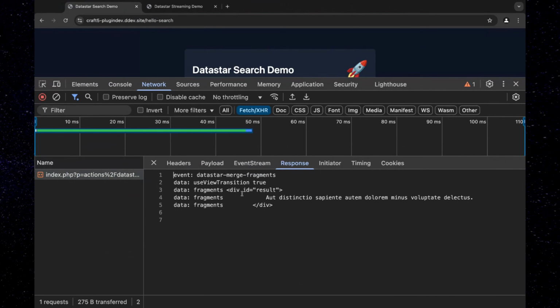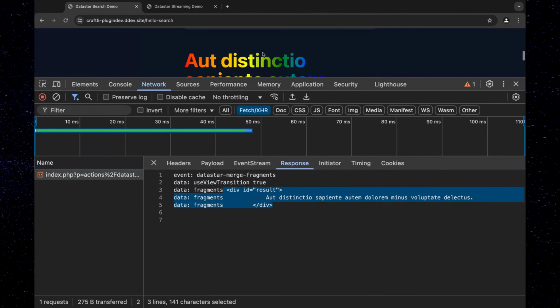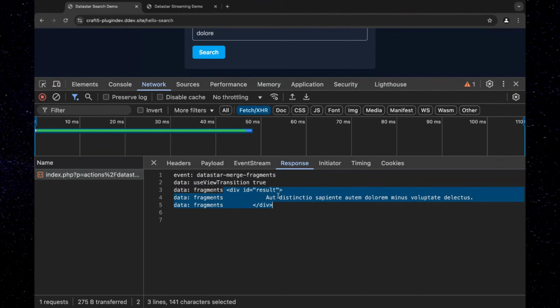This is what a server sent event looks like. It is just plain text, and it's essentially a wrapper for some data that you're sending. So everything before this point, everything I'm highlighting here, is part of the wrapper that is defining that this is a Datastar merge fragments event. I have set use view transition to true. That's all I need to do. And again, that's just a configuration setting, which makes that nice fade effect come in. Yeah. And then everything followed by data fragments is the hypertext or the markup that I want to be swapped back into the DOM. And as I search for other things, we'll be able to see the more events come in.